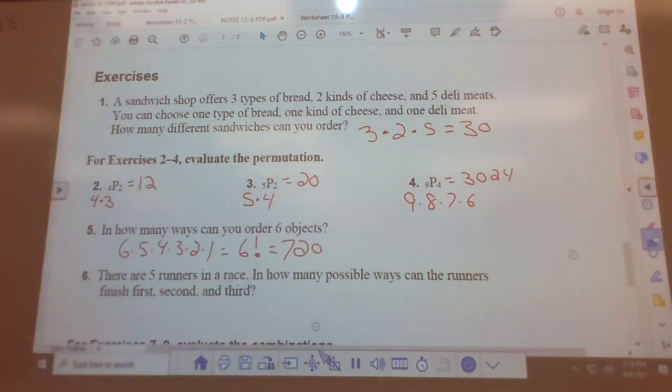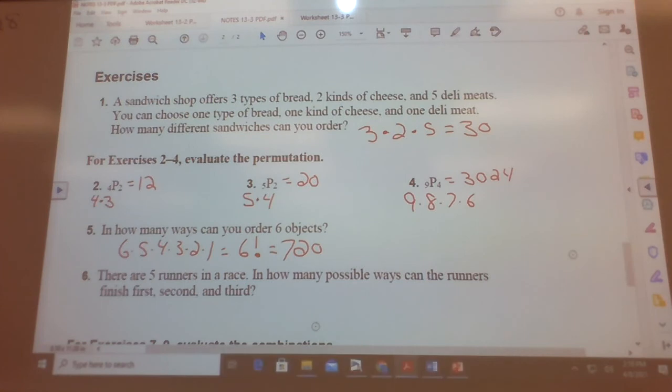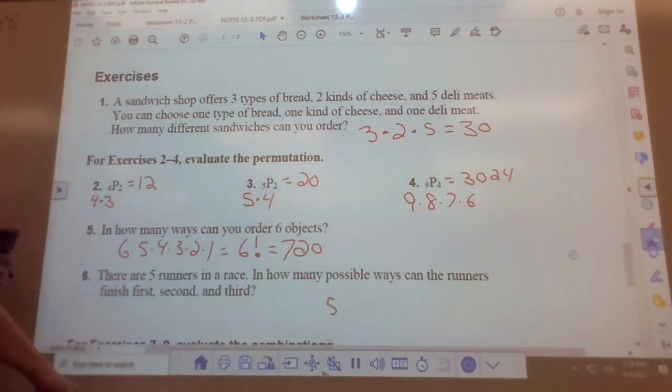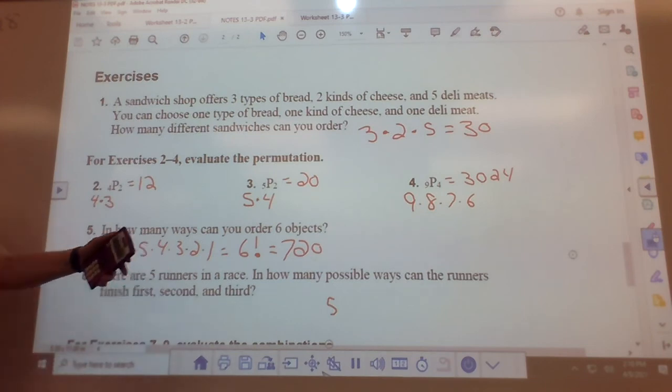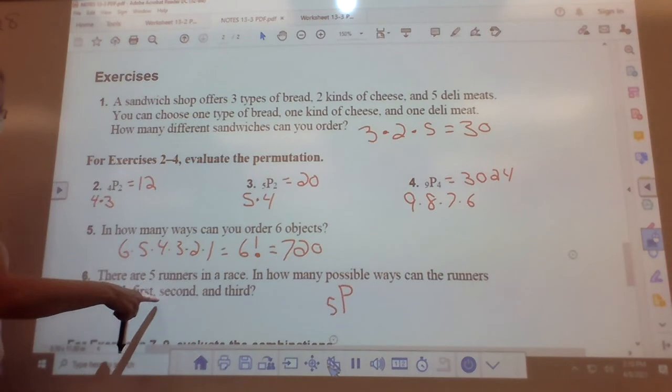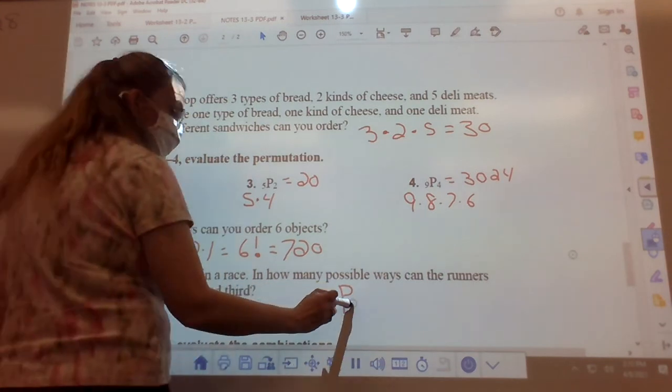Number 6. I have 5 people running in a race. And I want to figure out how many different ways I can have a first, a second, and a third place winner. Order is definitely important, because I got a first, a second, and a third. So I can do 5, because that's how many total people were running the race. Permutation, because I care about the order. First, second, and third is 3 people.